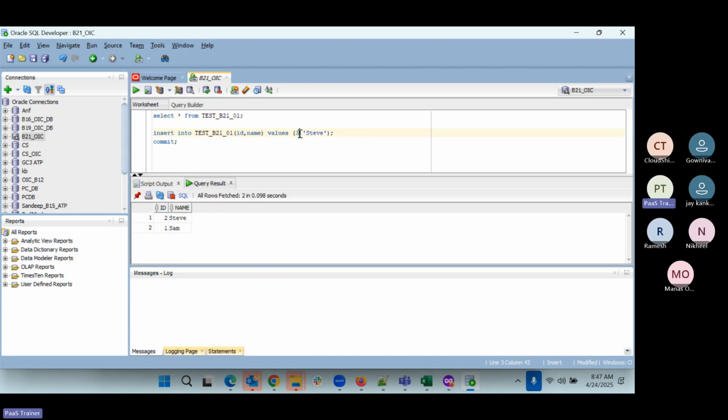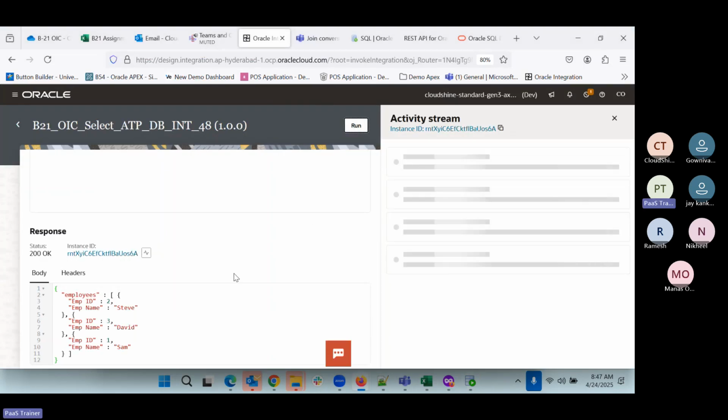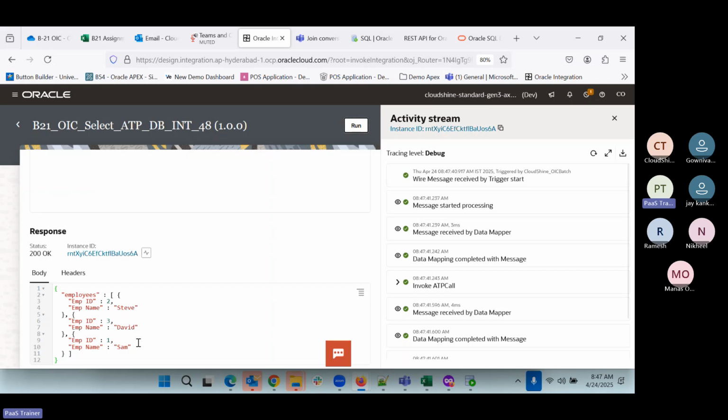I will write 3 and I will write David. Insert, commit. Now this time if I run my query, what will happen? It will start showing 3 records. So it means in real time it is taking the data from the database.